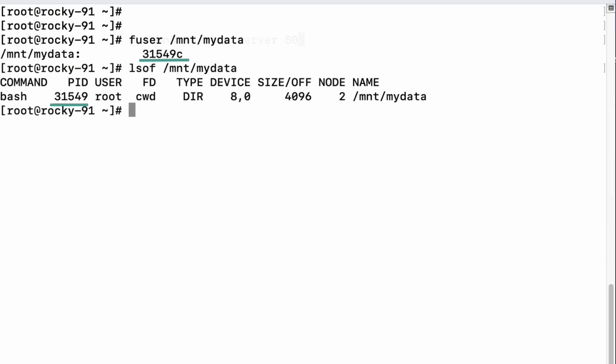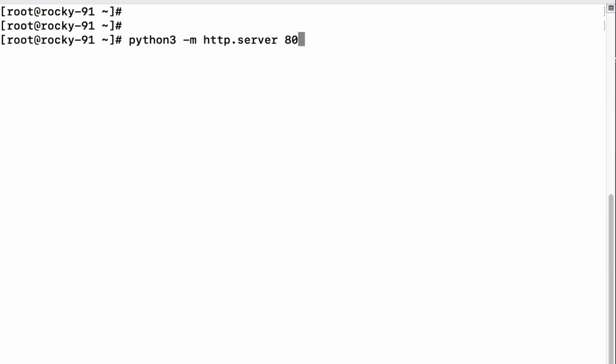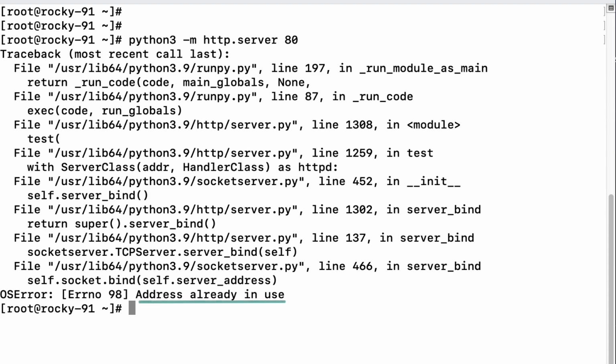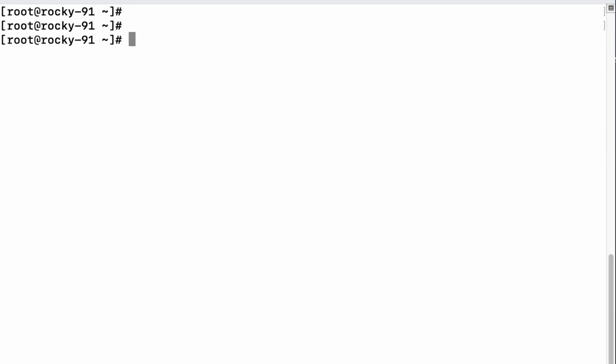Now, another example would be that you want to start a web server on port 80 using Python, and you get this error. So it says the address is already in use. Now if you want to see who holds port 80, we can run lsof -i and then the port number. The i stands for internet address.